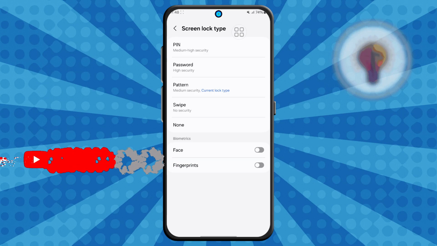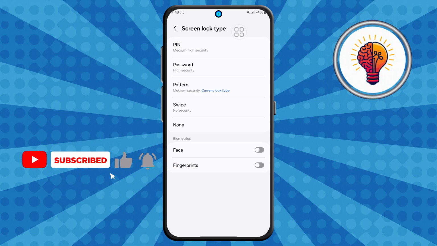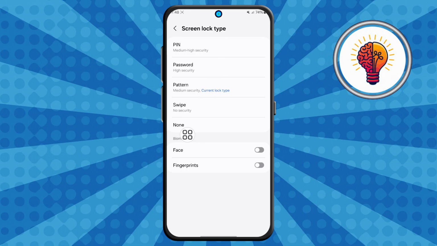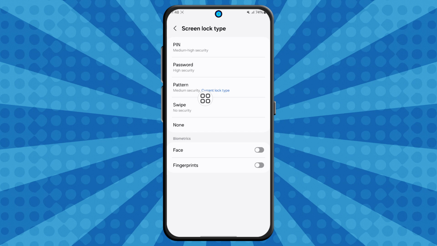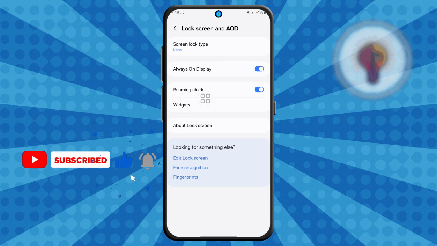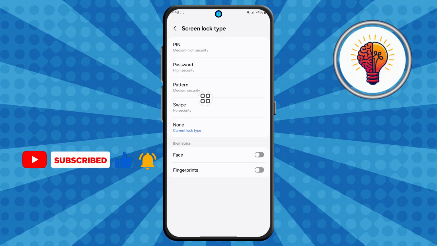Step 5. For the last and most important step, you'll see a list of screen lock types: pattern, PIN, password, swipe, and at the very bottom, none. To completely remove your lock screen security, tap on none. You've officially removed your lock screen password, PIN, or pattern.